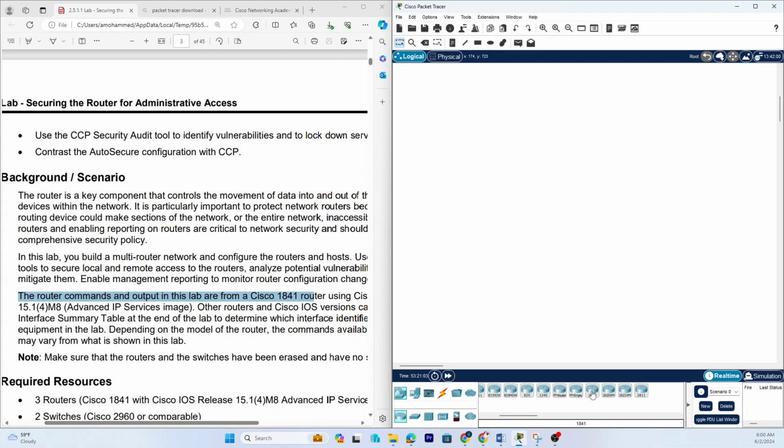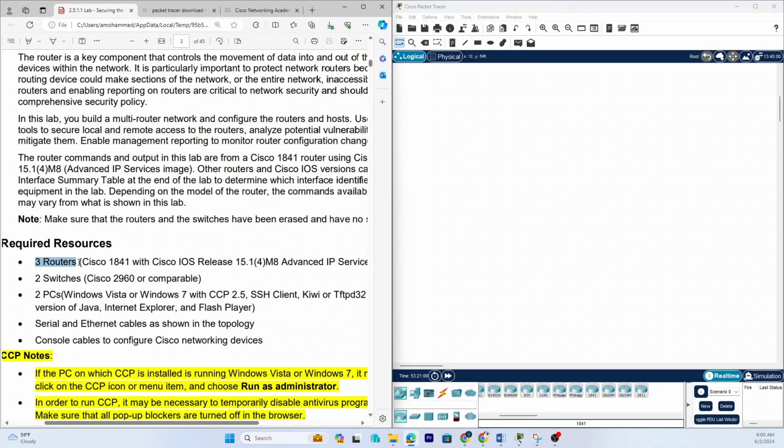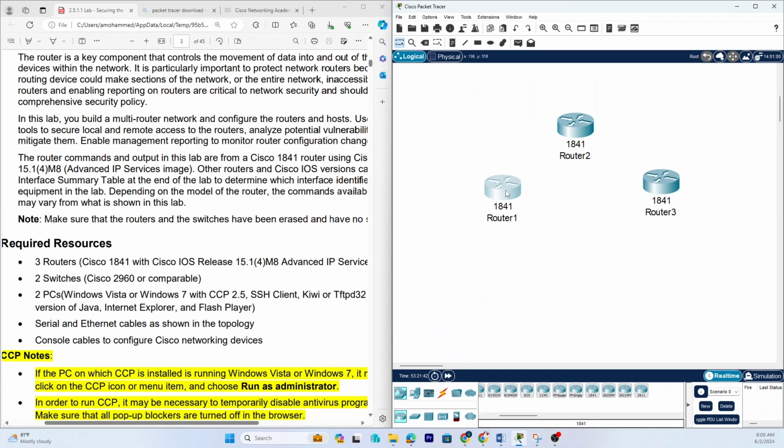So I see one. They're saying that we're going to use 3 routers, and all of them should be 1841 Cisco IOS 15. Okay. And 2 switches, 2960 each, and then 2 PCs. That's fine. So I'm going to pull up 1841. One, then two, and three 1841s. We have them up, and then they say 2960 switches.